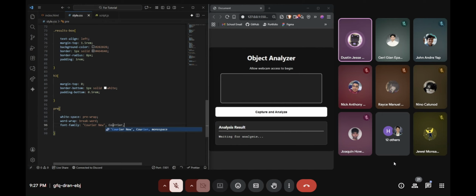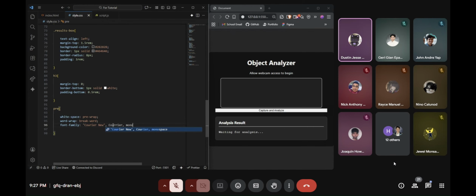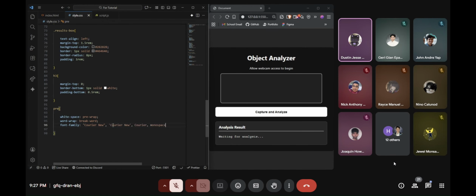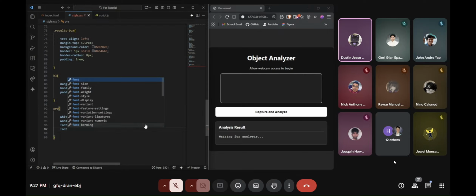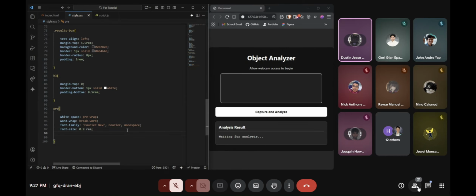Then Courier, monospace. Again, you can choose a different font family here. Font size 0.9 rem, just to change the font size. And then color, we'll just make it white. Then there you go. So there goes our CSS style.